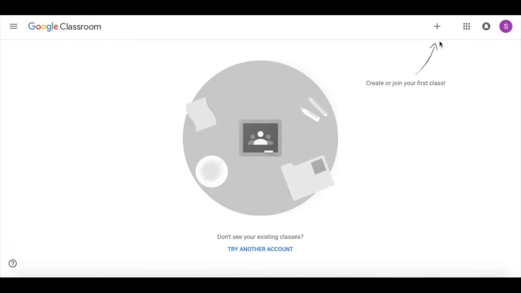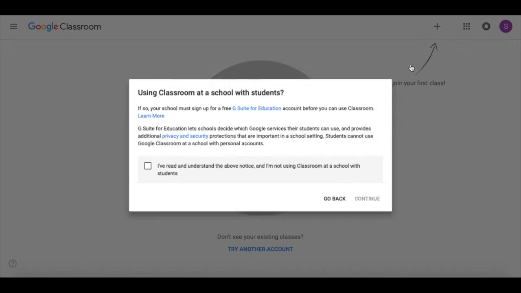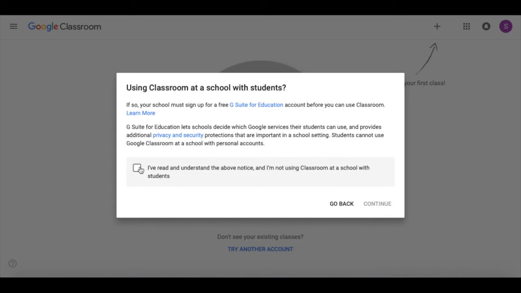Alright, so this is how you create a Google Classroom. To start off, you want to be on the website first of all, and you want to go up here to this plus sign. You want to click that, and you want to go down here to create class. And if you want, read the notice.